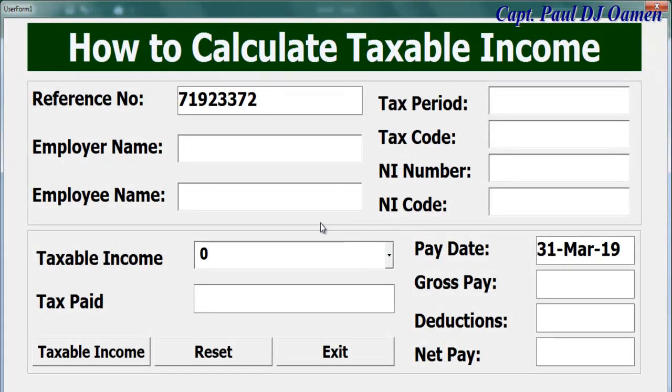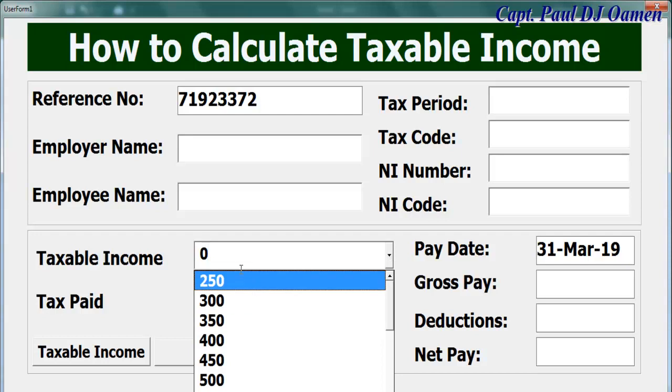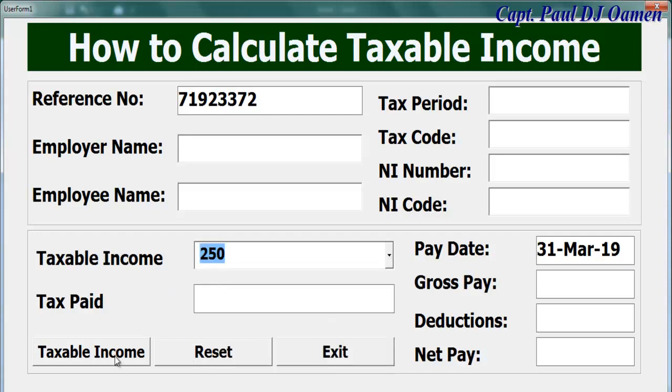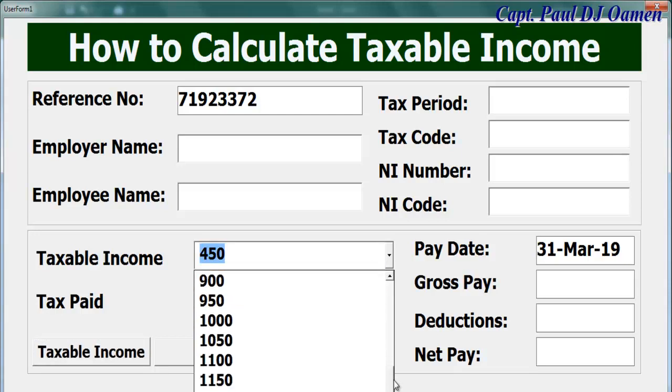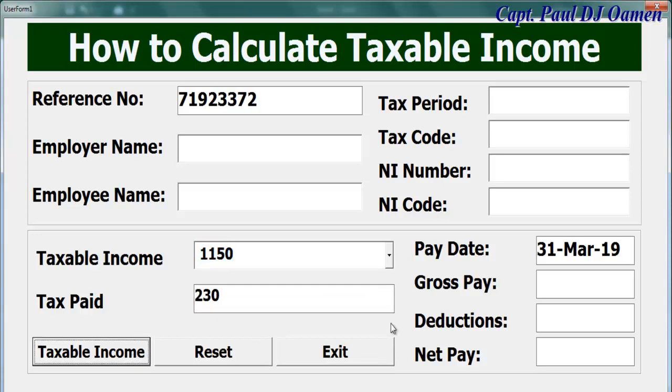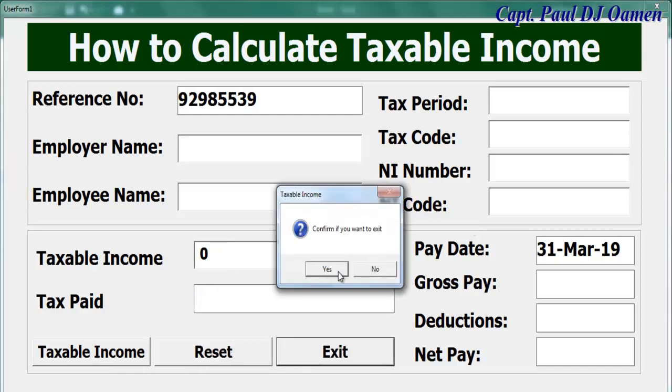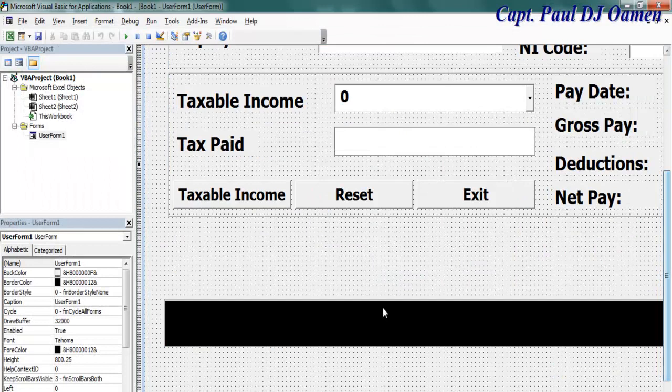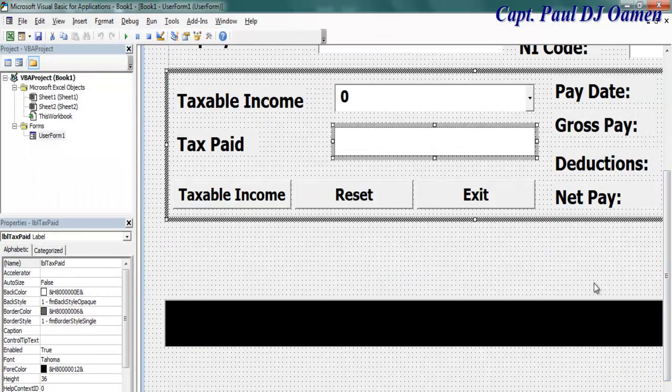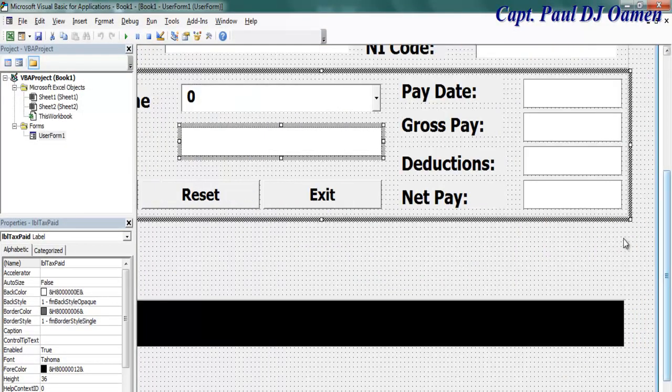Let's click on run. There we go. Select anything, let's say it's 0 or it's that. There we go. And 450, and let's come here, there. All right, that's fine. So let's reset, exit, and let's go back in here. You see this, we need to convert it to £, and we want the gross pay, deduction, and net pay in there. So let's take care of those.